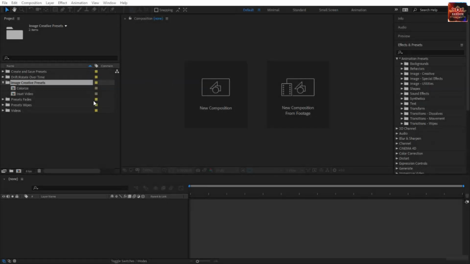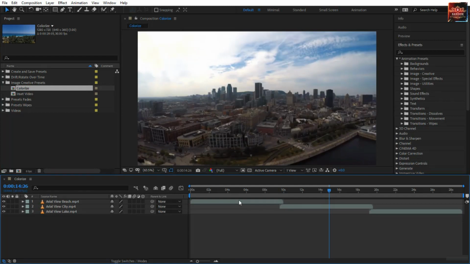Maybe in the previous lecture you noticed I had here some transition presets. I wanted to show you about transitions, but I changed my mind. I prefer to give you something about the image creative presets that I use from time to time, and they're pretty nice. Open with me the colorize composition here.